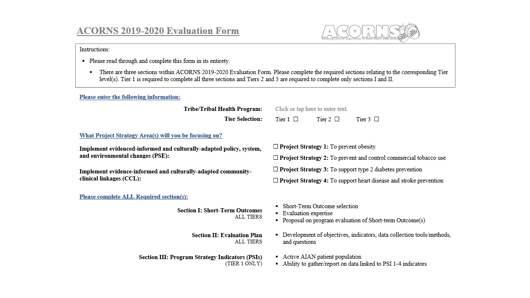Welcome. We will be going through how to complete the ACORNS evaluation form for the 2019-2020 ACORNS application. Please read this form thoroughly and complete it in its entirety. This form has 3 sections. Tier 1 is required to complete all sections of this form. Tier 2 and 3 are required to complete only section 1 and 2.